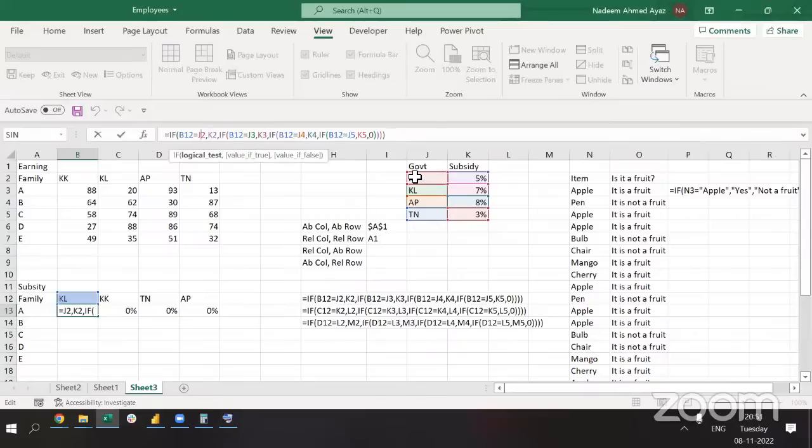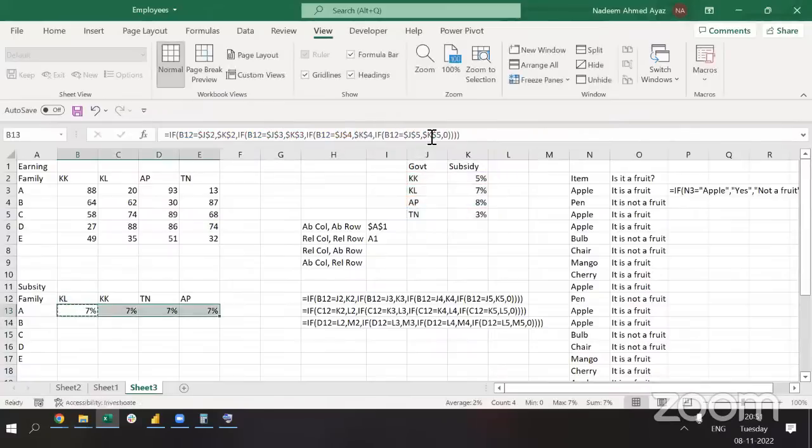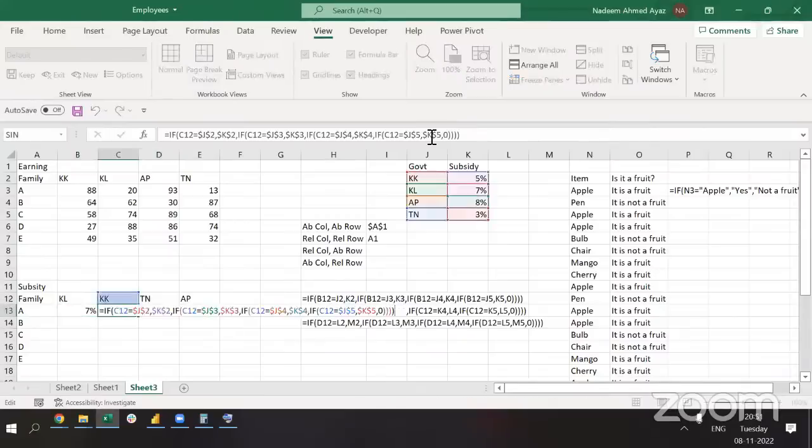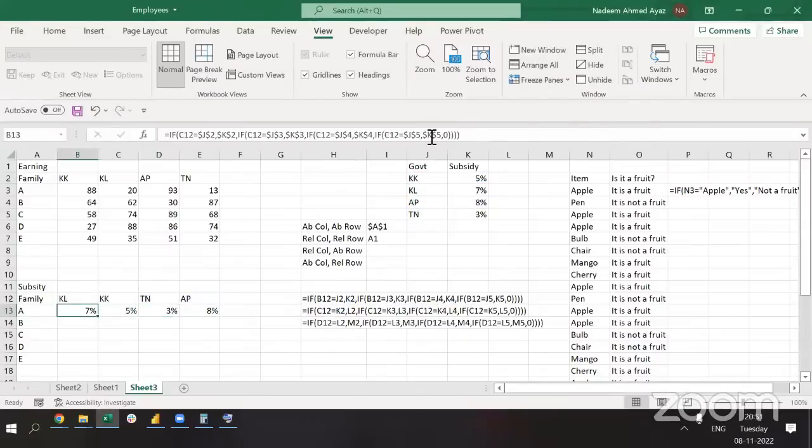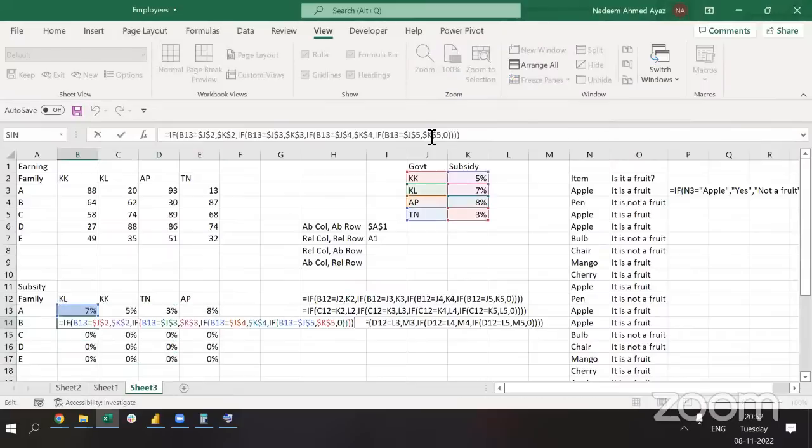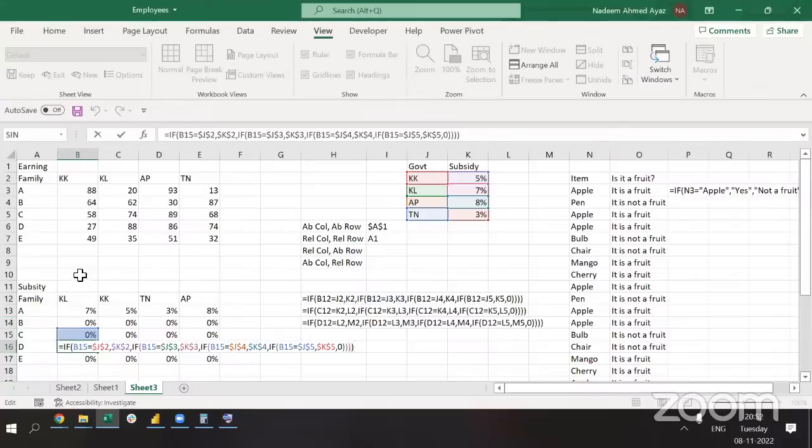So I am referring to J2. J2 will never change. Output of K2 will never change. So I will press F4 wherever my reference table is. I am simply pressing F4 and I copy paste it. Now you can see that the value is available for one row. But if I move rows below, it loses its value. Though the table I'm referring to is not moving, the data point that I'm referring to, KL, has moved.